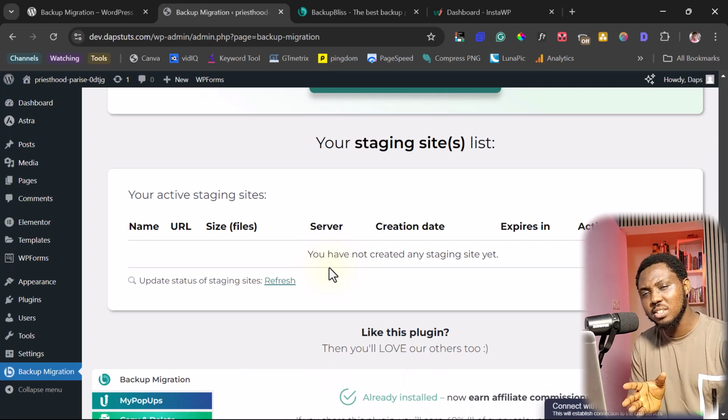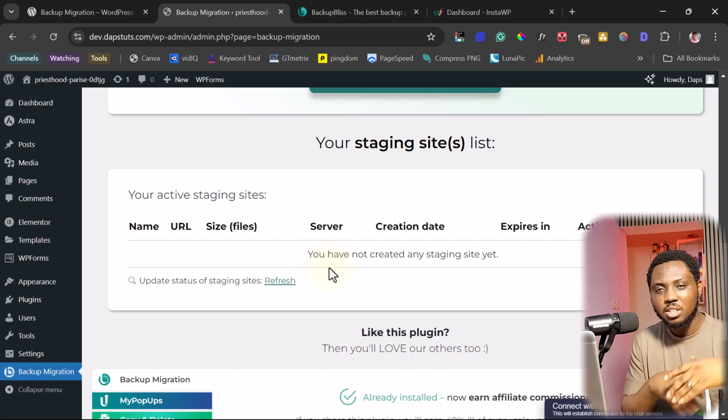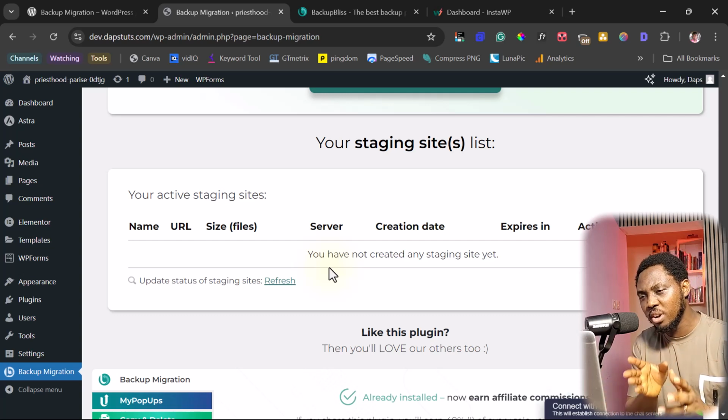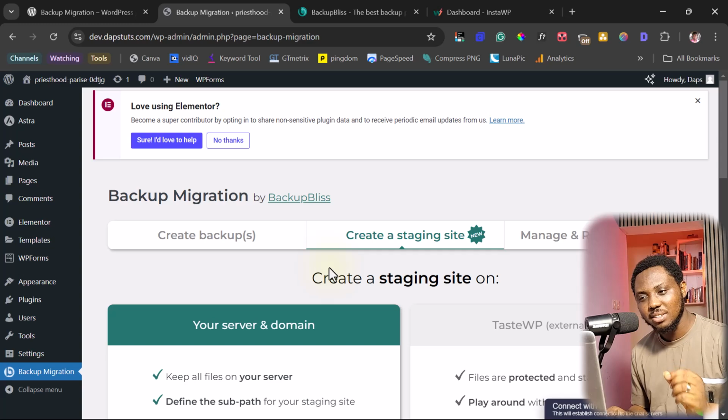So you can go to your staging site, do all the experimentation, change themes, change plugins, do whatever you want to do. With a click of a button, deploy it back to your live website. And I think this is a fantastic feature.